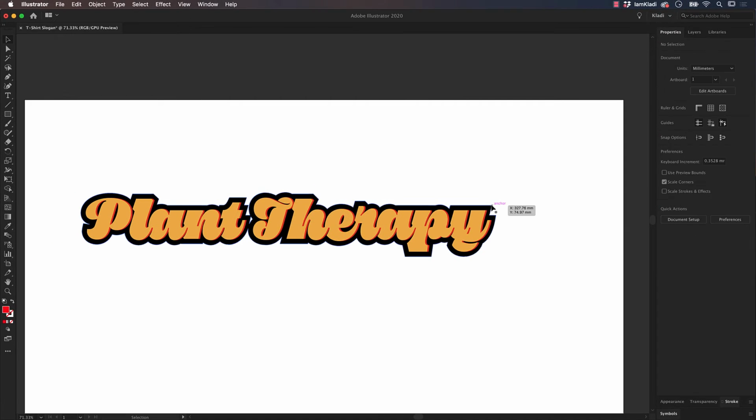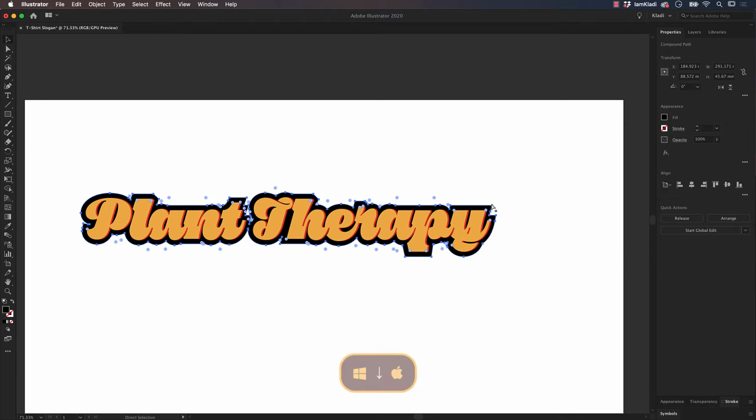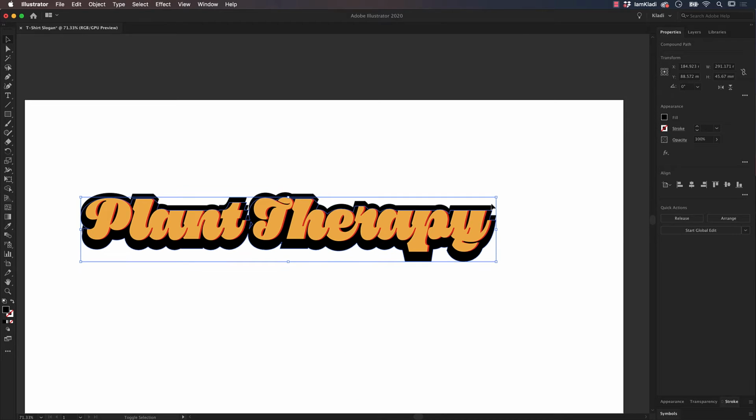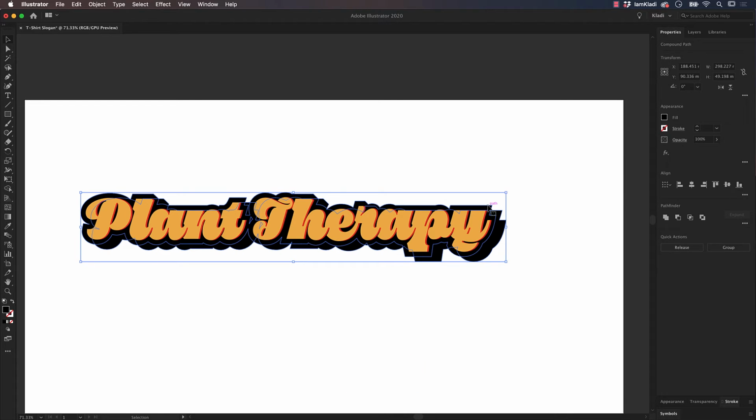Select the black offset path and create a copy. Just like we did before, using the shortcut Command C on Mac, Control C on Windows. Then use the shortcut Command B on Mac, Control B on Windows to paste it to the back. You can move it by using the down pointing arrow and the right pointing arrow on your keyboard. Also, you can hold the Shift key to increase the move increment. When done, hold Shift and use the Selection tool to select both black paths.